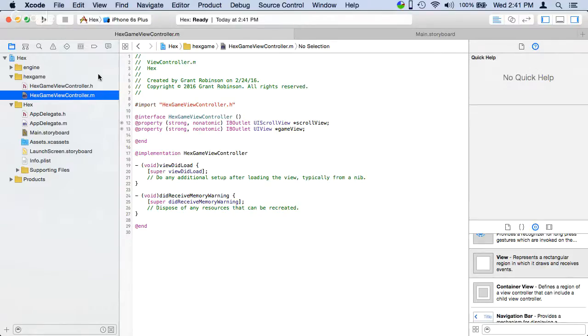How did you add that outlet? So the outlet was by control dragging in the storyboard. So I add an outlet here and control drag into the... Oh, I get you. Hex Game View Controller.m.